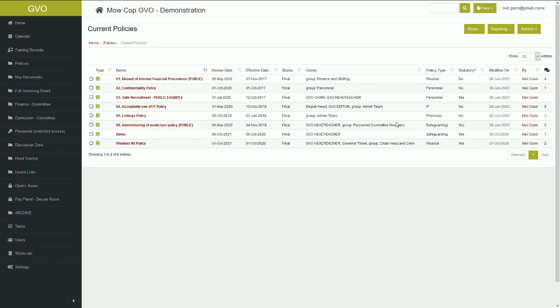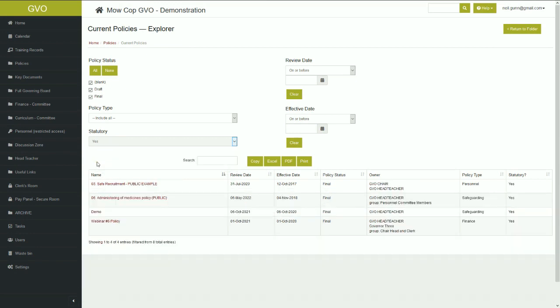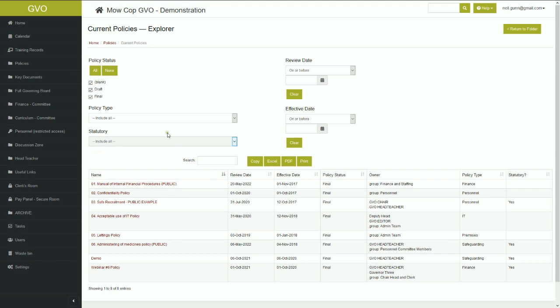One more thing just to show you is this button on the top right. In any policy folder there's a reporting tool. Click on that and it opens up the reporting page, which is quite similar to a lot of the other parts of reporting in GVO. So you've got a number of checkboxes. This is live reporting, so what's on the screen is what you've selected. So if I only want to look at the statutory policies, I'd click that, and that drops it to just 4 of the policies. If I want to look at all of them, it's now showing 8.